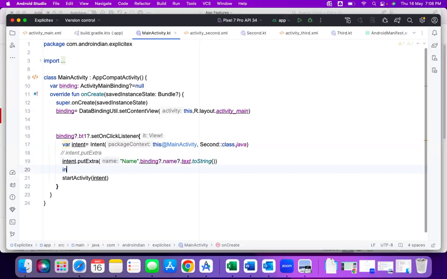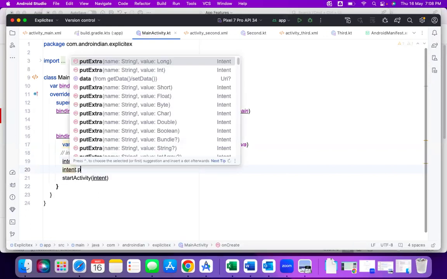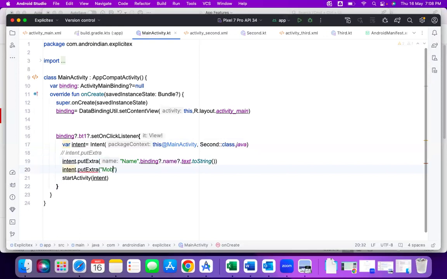Now similarly, intent dot putExtra. The next one, which is mobile. So here that is binding dot mobile dot text. We want to get the text from the mobile side, right? Text and dot toString. So here we have added both, right? We are transferring data from here to the next activity. Means only one level we can transfer, that is from main activity to the next activity only we will transfer this data, right?